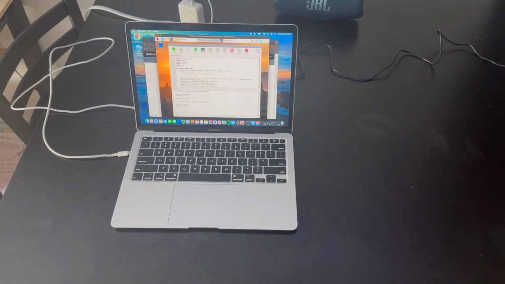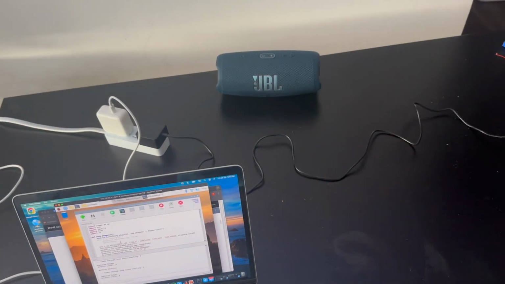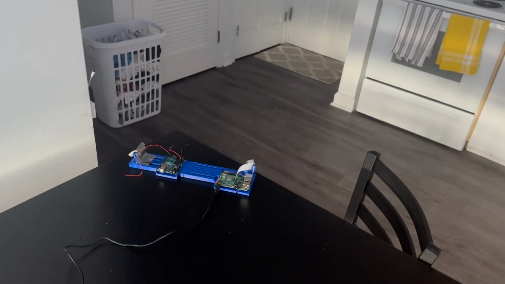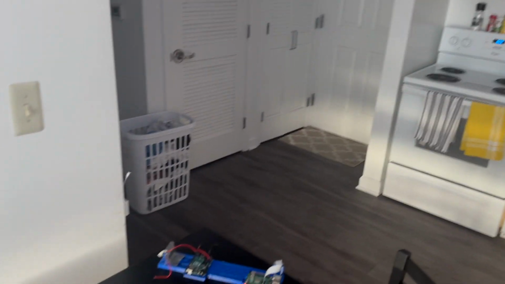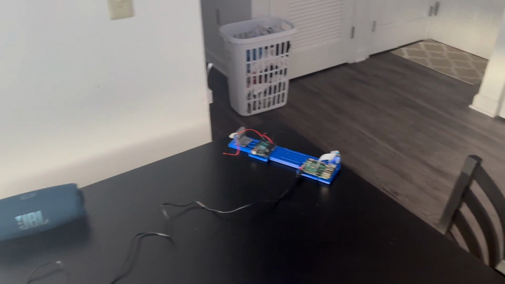Brief overview of the setup. I have my laptop right here and the Raspberry Pi plugged into an outlet facing towards my front door. This would allow me to see anyone leaving or entering the apartment.